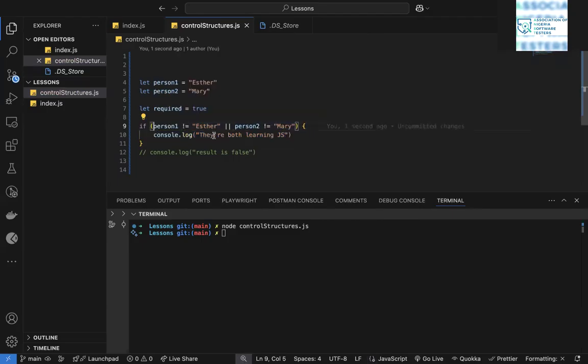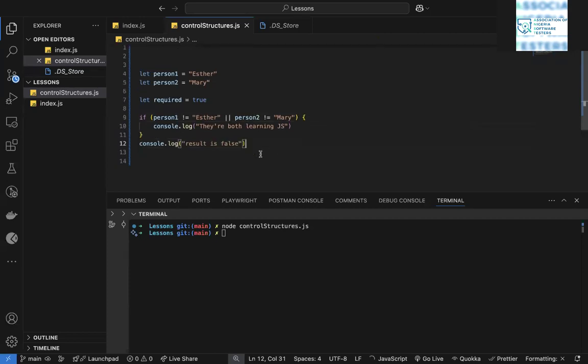This will still give us the same result because basically it is if not. If you remove the comment that you have on console log, the result is false? It will print this one now because this will now be the default one. It will now print the result is false, yes, because this is outside.